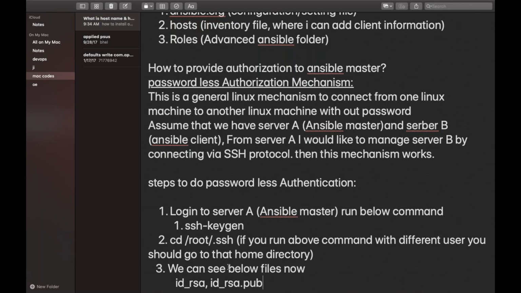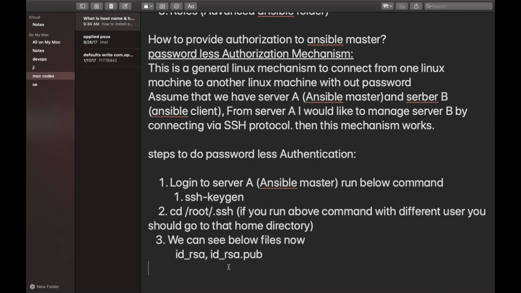Fourth question. Open that pub key and copy the content of it. So all this I'm doing in server A only, from where you want to manage. Copy the whole content of id_rsa.pub.